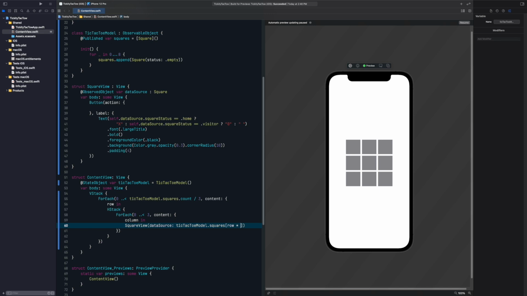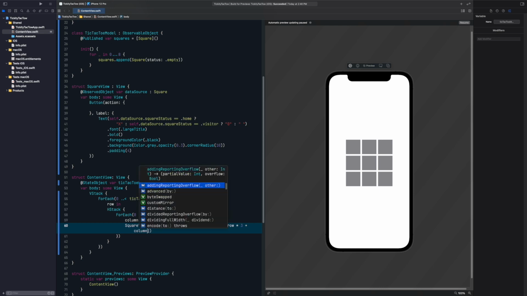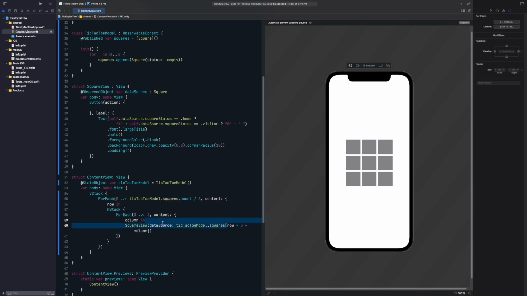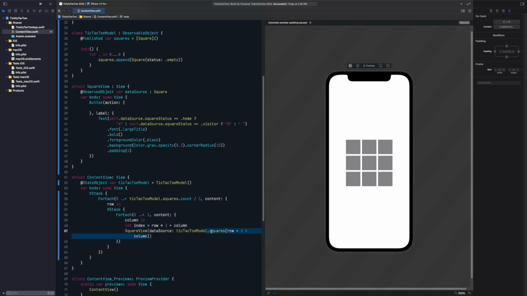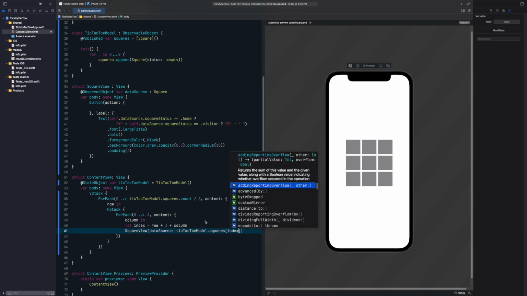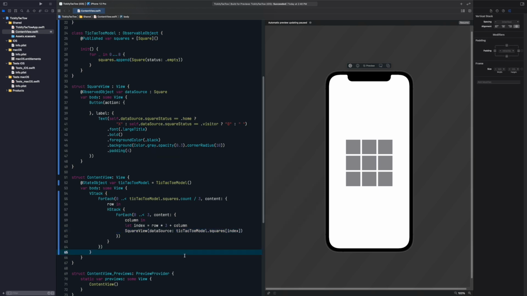So if our row is 0, times 3, it's 0. And our row is going to be 0, 0, 0, and then it's going to be 1, 1, 1, and 2, 2, 2, and so on and so forth. So 0 times 3 plus 1 gives us 1, so on and so forth. And so that's how you determine which is the current square that we're looking at. So we're going to take that and plunk it right into our brackets there, and then just to make it a little bit cleaner, we can say let index equal, and then just plunk the equation right there.